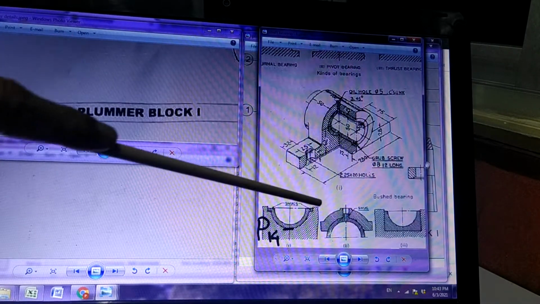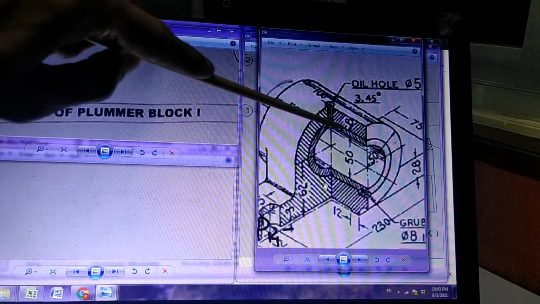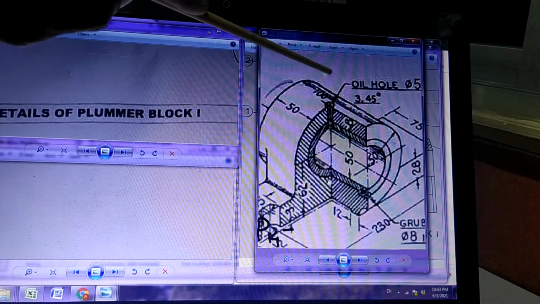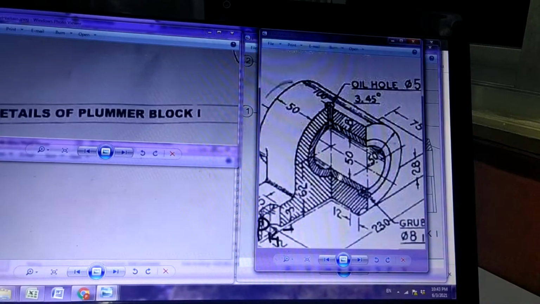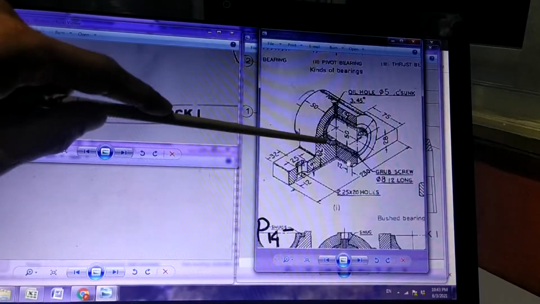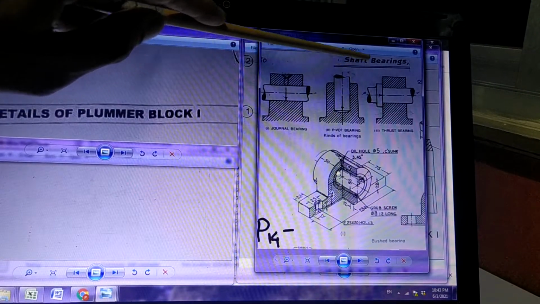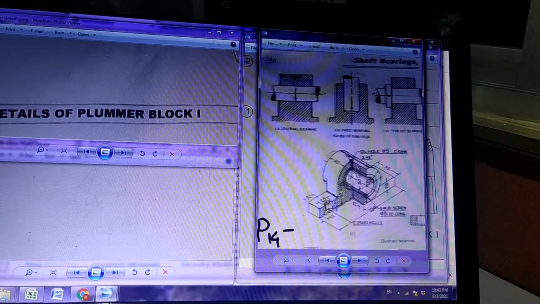Now this bush has a facility for lubrication. Somewhere here in the housing, in the outside body, there is a hole. That hole continues in the bush so that you can send the oil here and lubricate the shaft which is present here. This is something we have already learned about, a kind of bush bearing used for supporting the shaft. Whatever is learnt here, the same thing is what is called a plumber block.